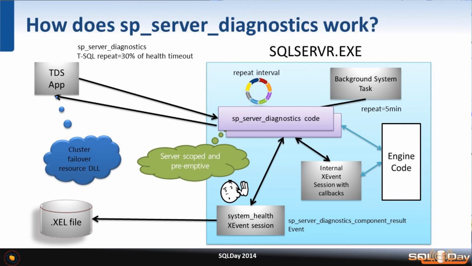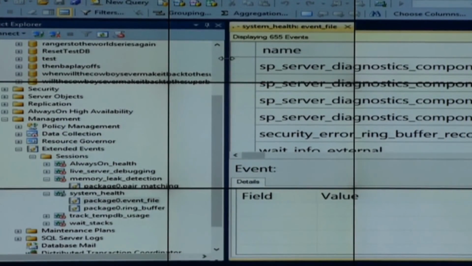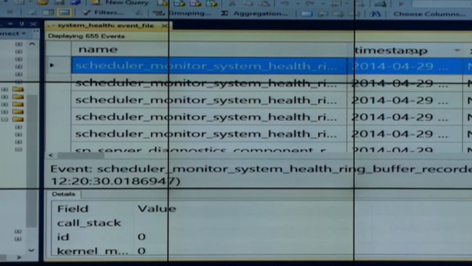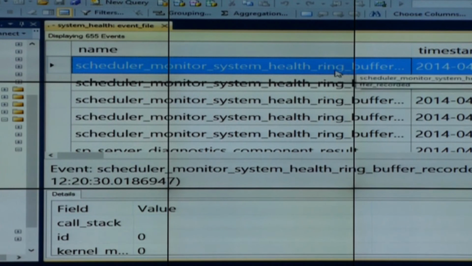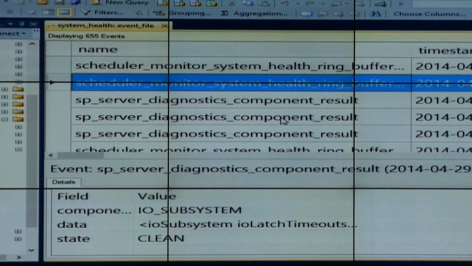So I mentioned to you before that the system health session right here is running all the time. Let me take off memory leak detection. I don't want to do that anymore. So the system health session in 2012 now has an event file. And if I go view the target data for that, notice right here, I'll sort this by timestamp. And you'll find that every 5 minutes, yeah, this SP Server Diagnostics result set is produced every 5 minutes.